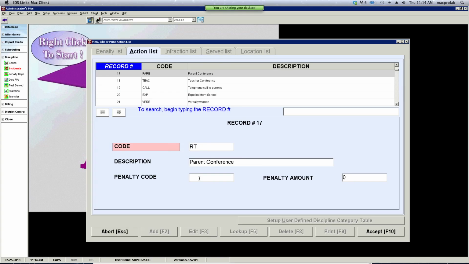And the description becomes roundtable. And then what about the penalty code? It doesn't have one. No, you don't necessarily need a penalty code for that, because you need penalty codes for things that have to be served. A roundtable is just like a meeting. Okay. Yes.